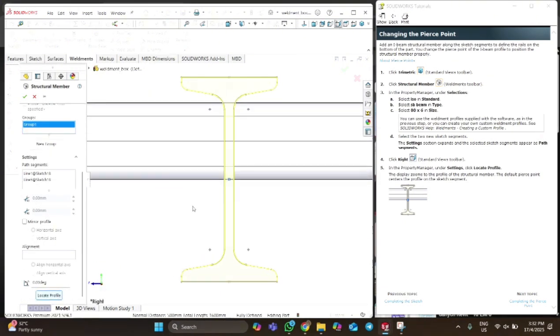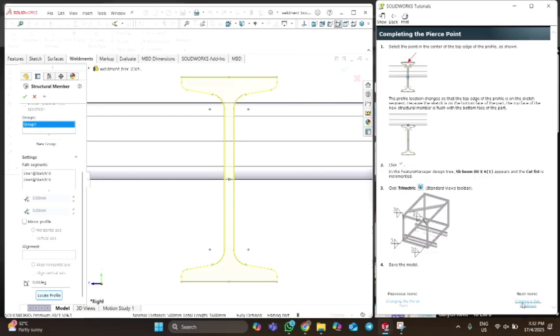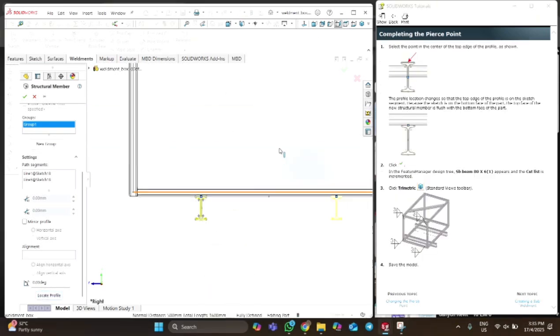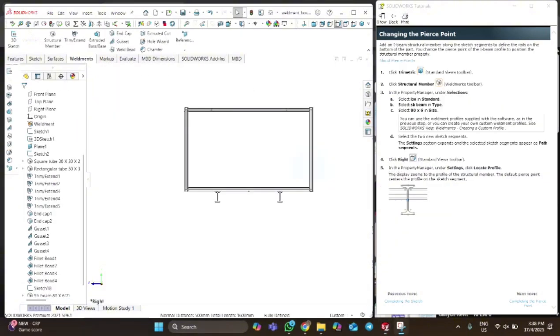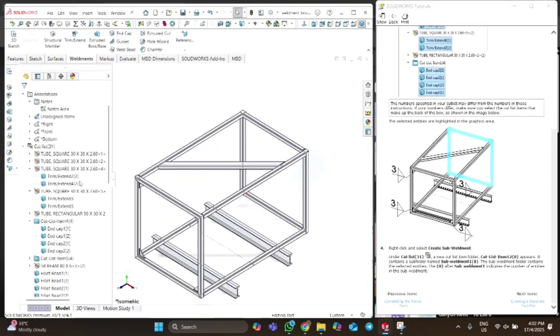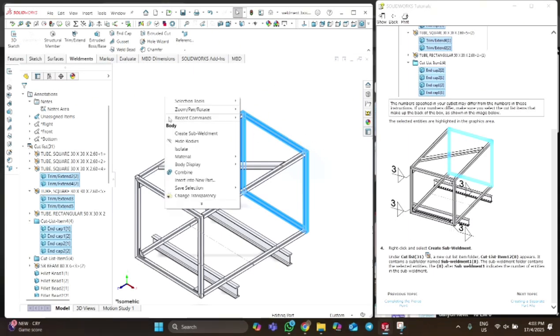So now we're going to locate the profile and click on this point, and it will automatically go to the bottom of the Weldments. Now we're going to select this trim extend 2, trim extend 4, trim extend 3, trim extend 5, and then end cap 1 and end cap 2.